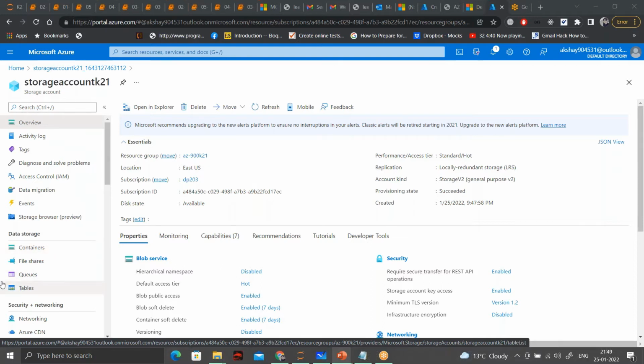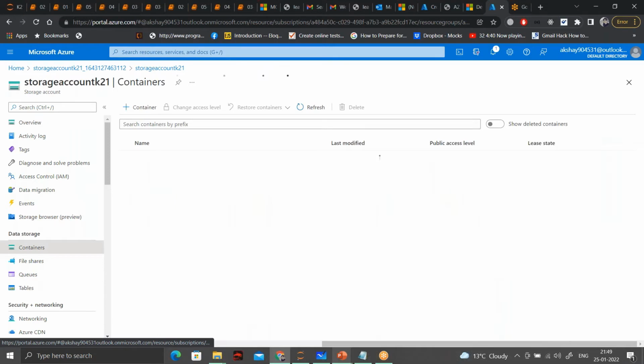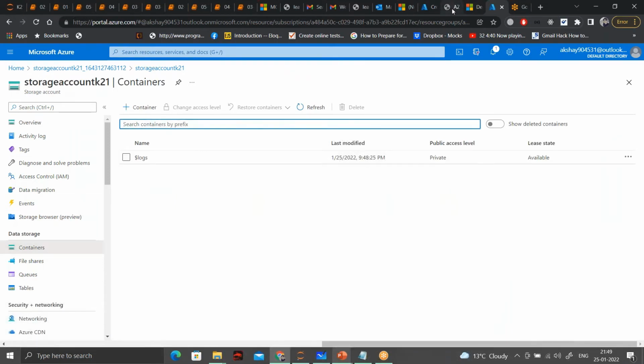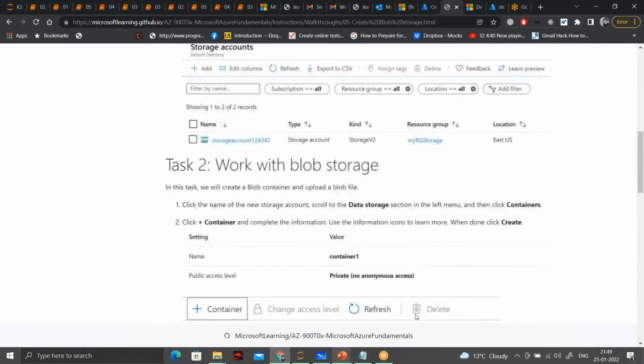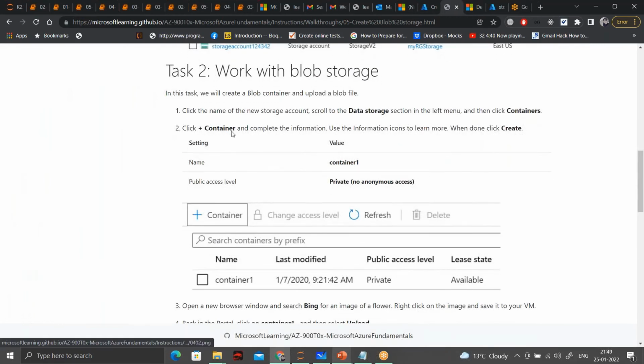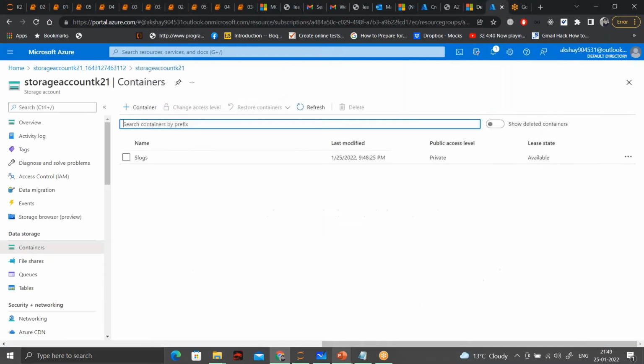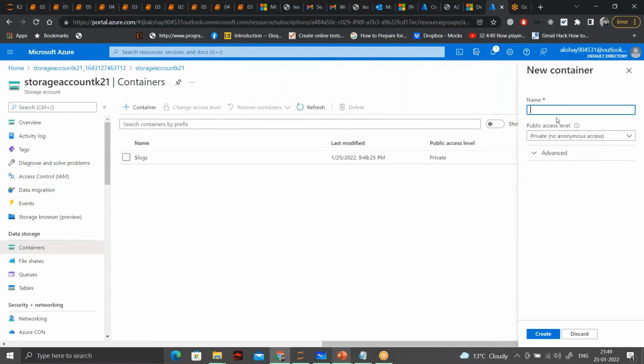And then you have table storage, where you can maintain a key value paired way of storing things. In the exercise we have to focus on containers. So once we are in the storage account, in the container section, we have to create a new container. We will give this new container a name. So let me just click on container.